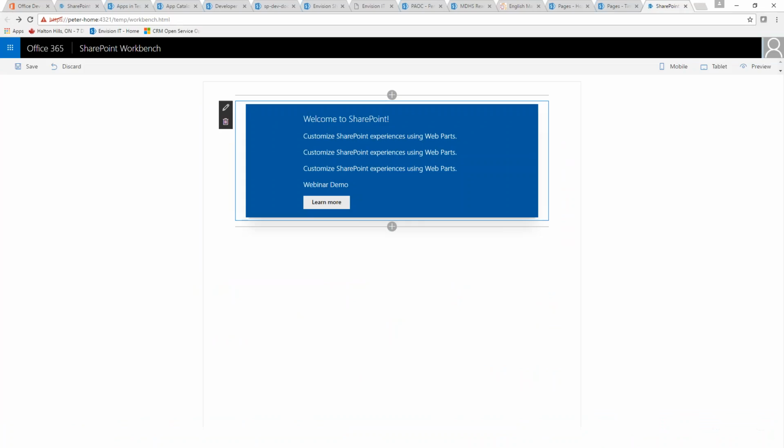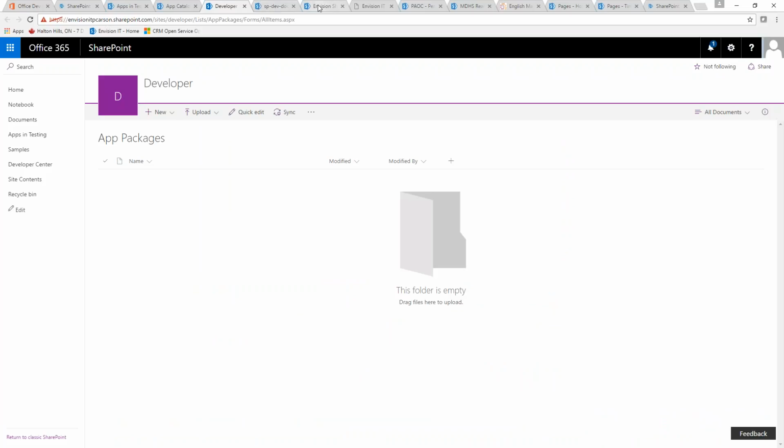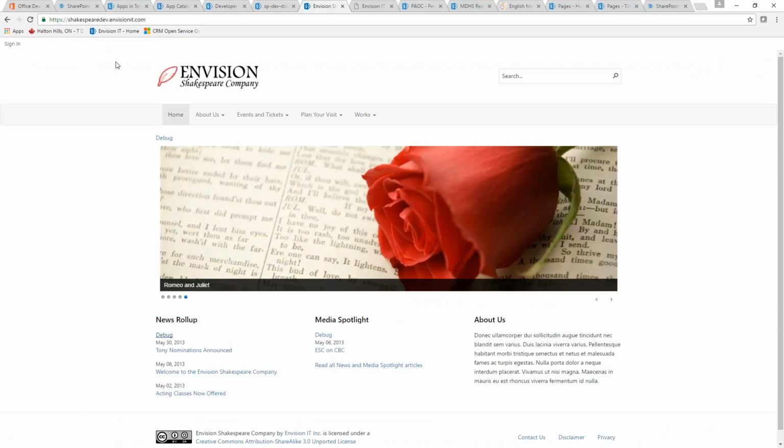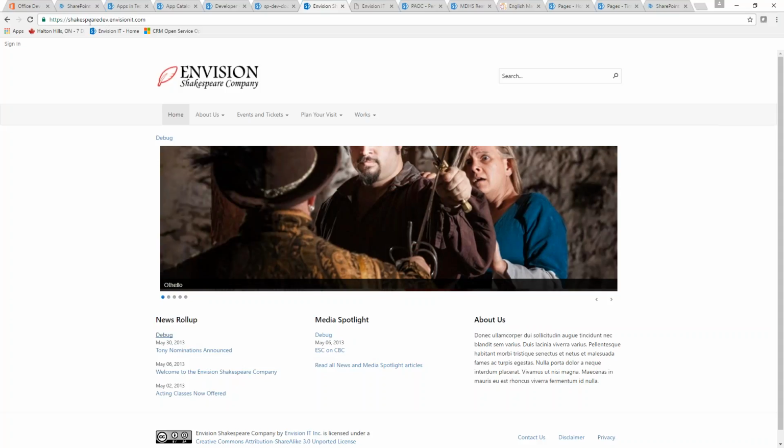So if I flip over to my browser here, which one do we have it on? There we go. You can actually go to this shakespearedev.envisionit.com URL yourself. It's anonymously available. It's running on a SharePoint 2013 farm. So it's not in the cloud. It's an on-premises approach. But things like this slider is actually a Nevo control. It's an open source control for slider.